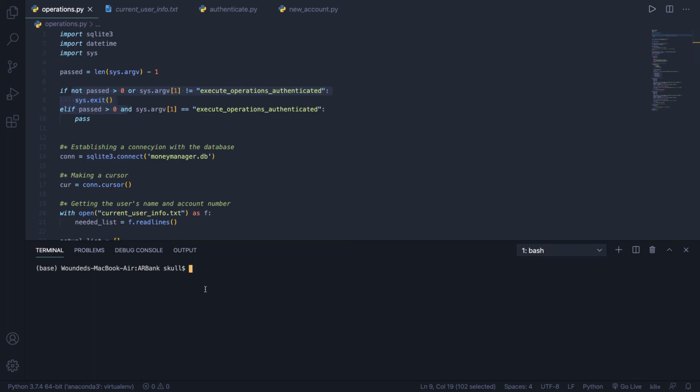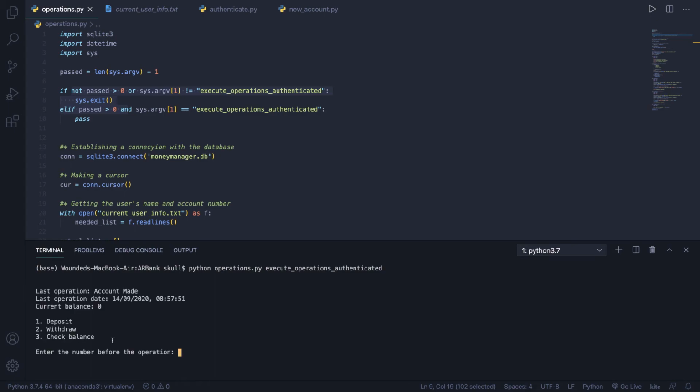And I'll just show you how this sys.argv works. So if I do python operations.py, run that, it does not work. But if I run python operations.py execute operations authenticated, it works. So now if you check the balance, it says current balance is 0. And now let's say we want to deposit. We want to deposit 8,000 rupees.